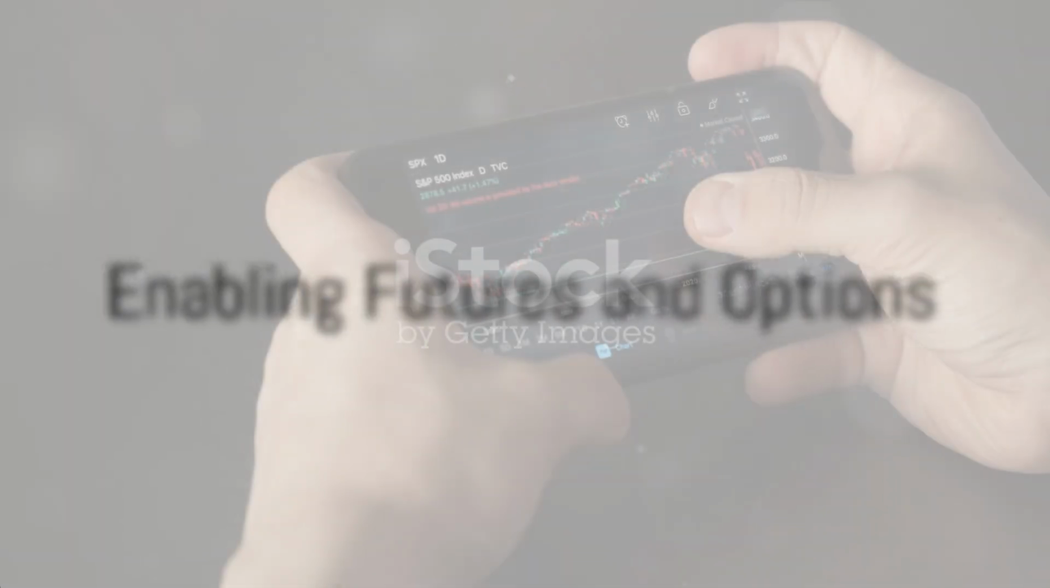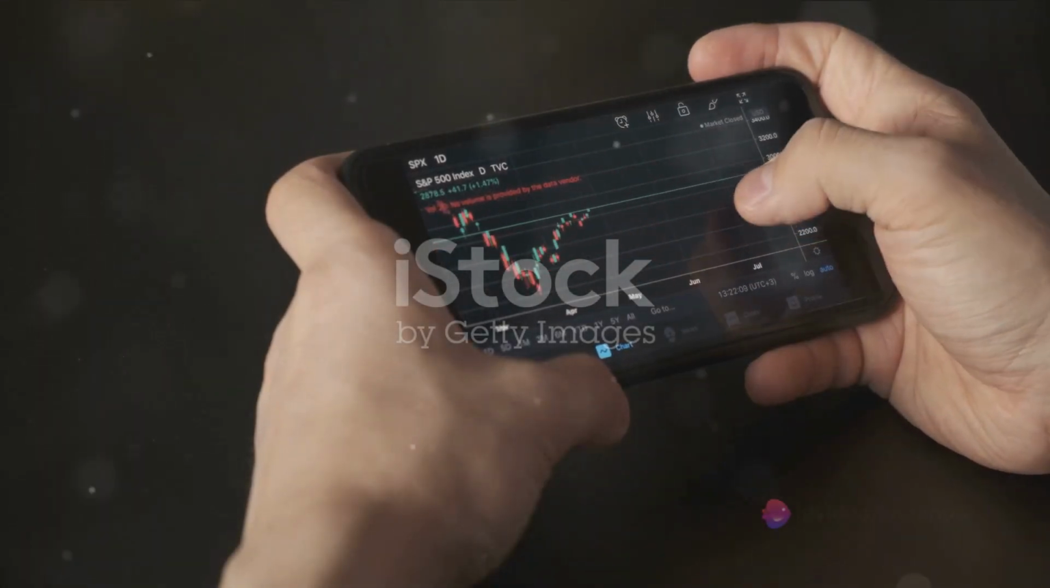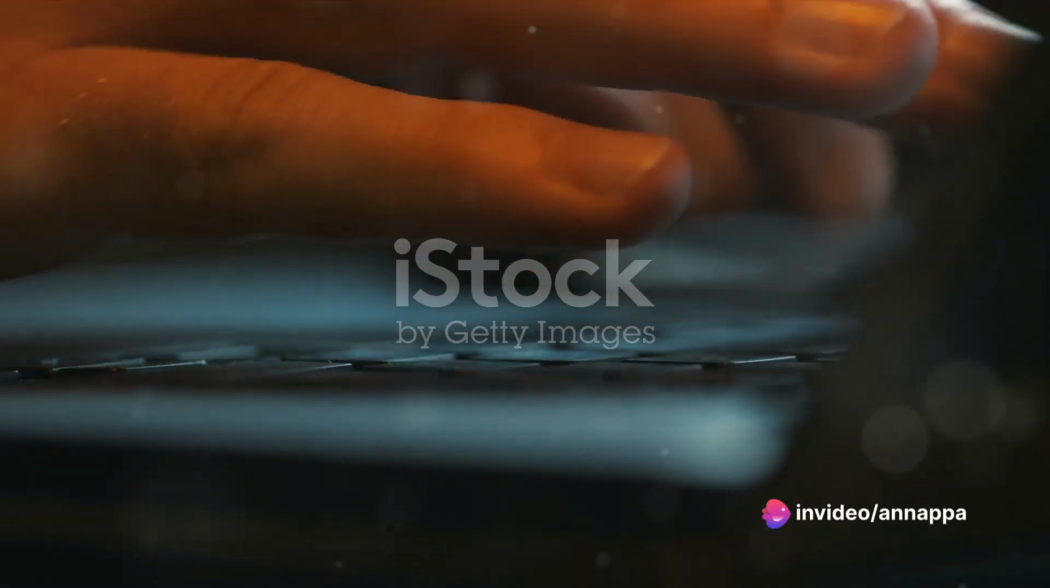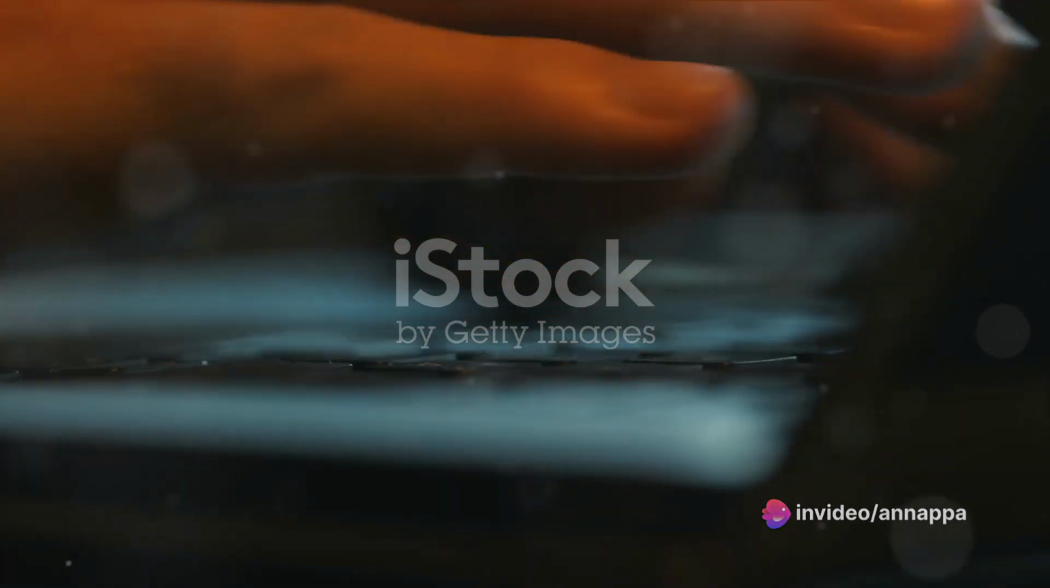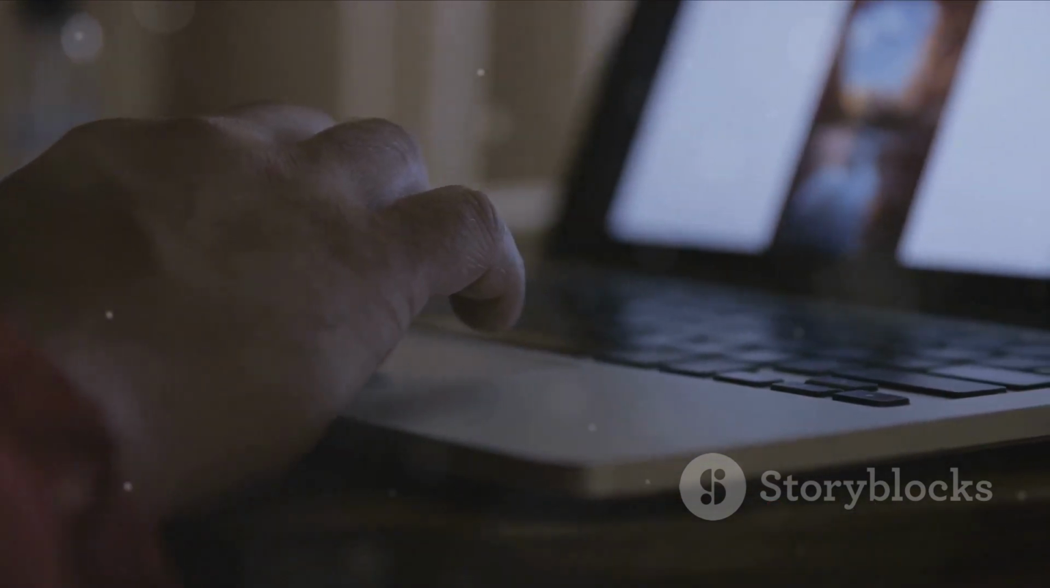But wait, there's more. You've created your account, but how do you enable futures and options? To do this, you'll need to log into your account. Once you're in, navigate to the Profile section. Here, you'll find an option to Enable F&O segment.